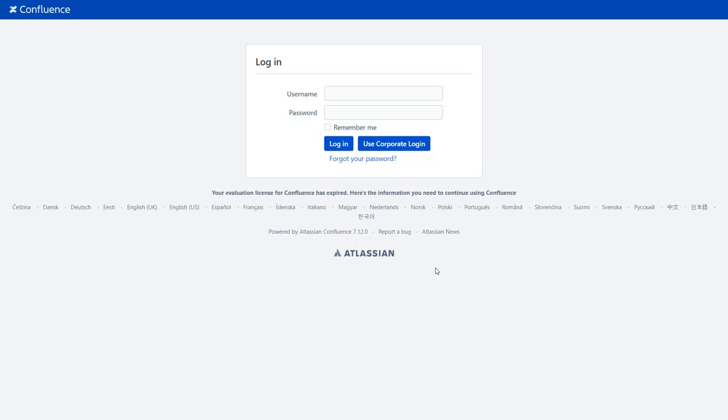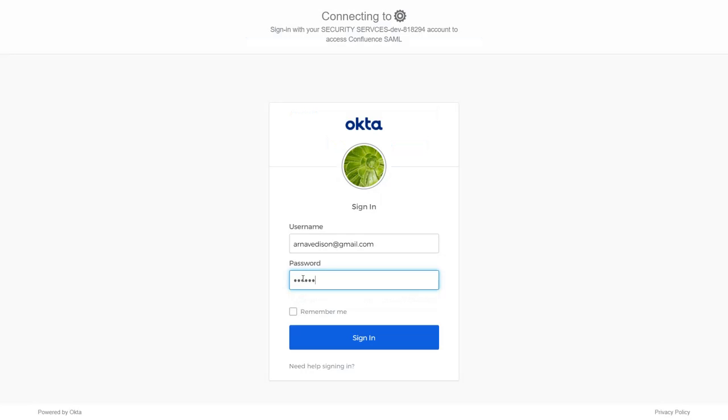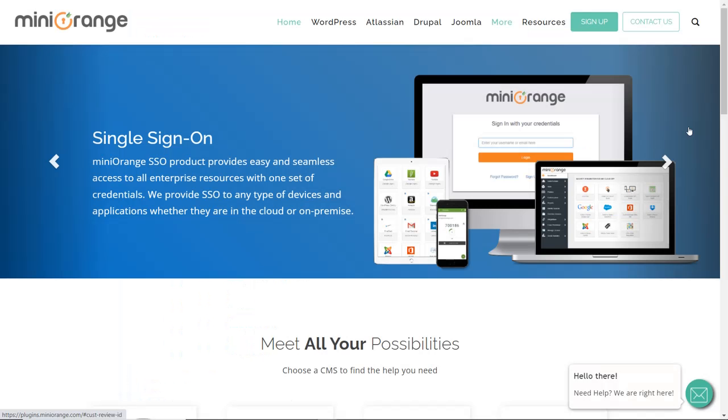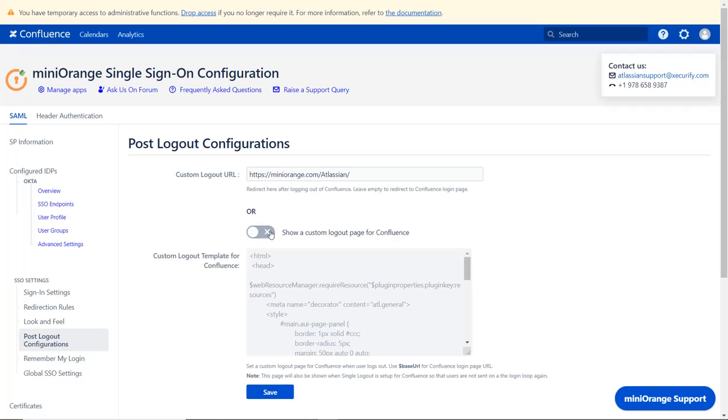In the Confluence login page, click on the Use Corporate Login button. Log in with your IDP credentials. Now, log out the user. The user will be redirected to the custom logout URL. Go back to the plugin.